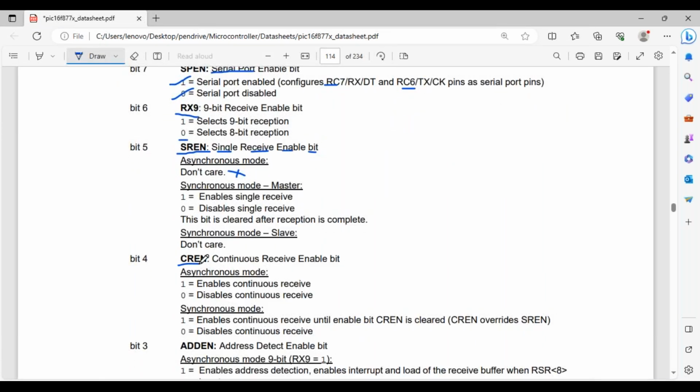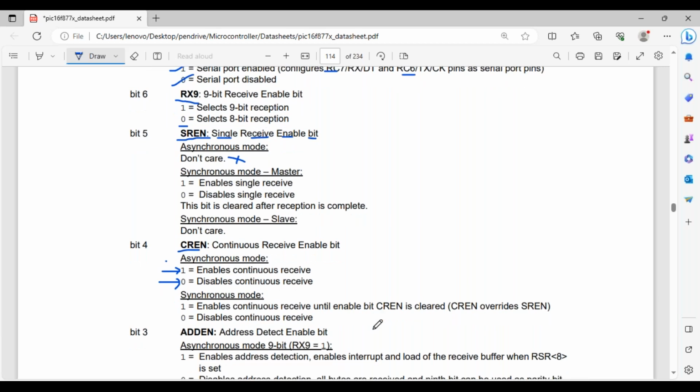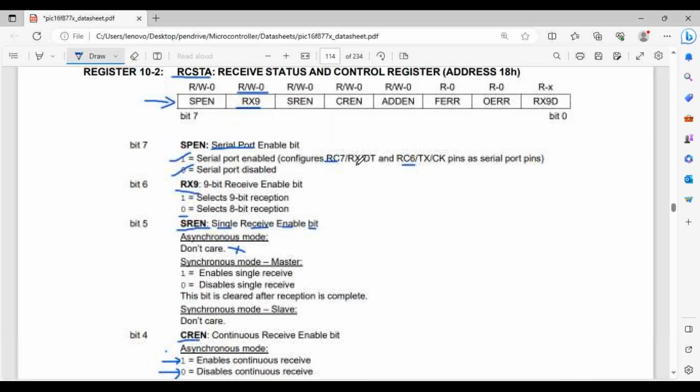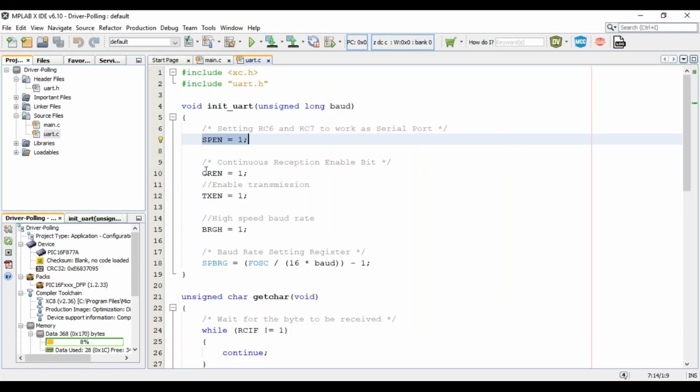Then coming to the CREN, whether you want to receive the data continuously or not, you're going to say it with the help of CREN. So in the asynchronous mode, having it written with 1 enables continuous reception. Having it written with 0 disables continuous reception. Now tell me, any data being transmitted, do you want to receive continuously or not? I have to receive. So CREN has to be written with the value 1. By default it is 0. I have to write it with the value 1. So CREN is written with the value 1.